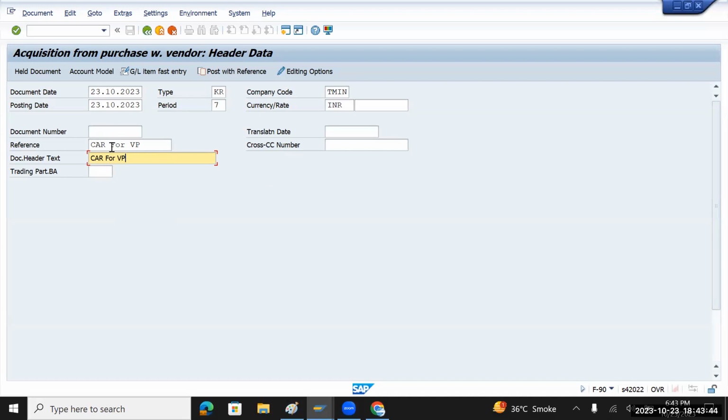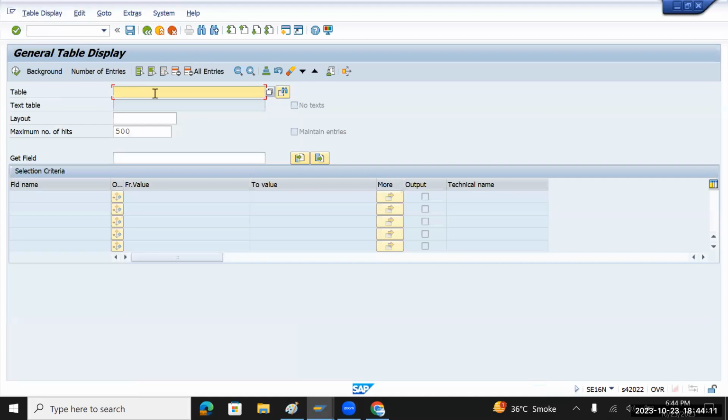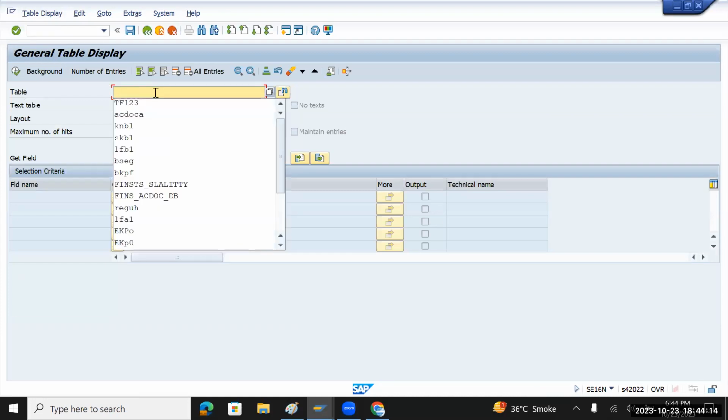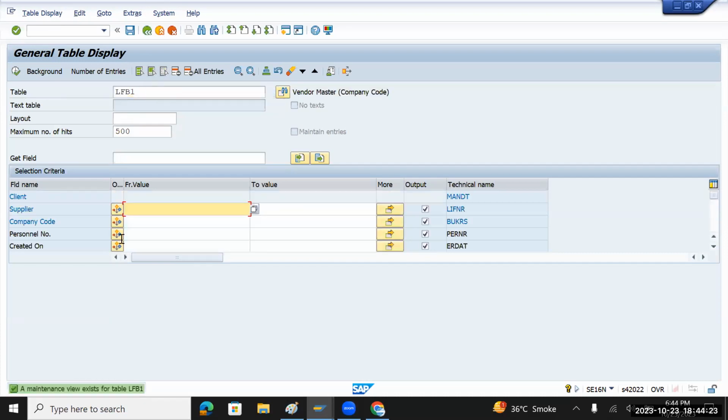Okay, so I will take a different example. This will not suit us best. Let's create a machinery asset, because the example I have taken is a wrong example. How can a Tata company gift a vehicle? The vendor is also separate because as of now we have two vendors, right? SC16 and LFB1, company code TMIN.